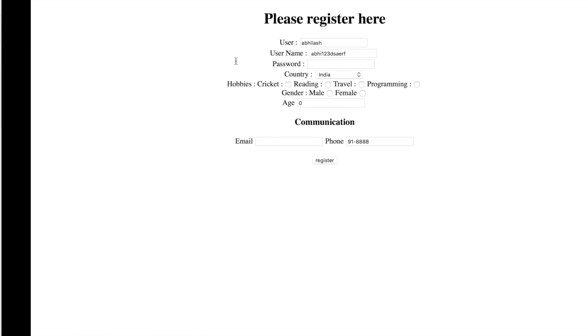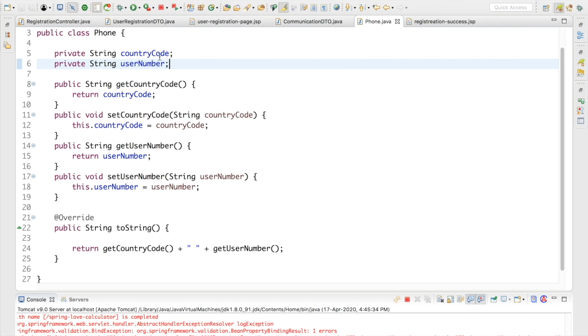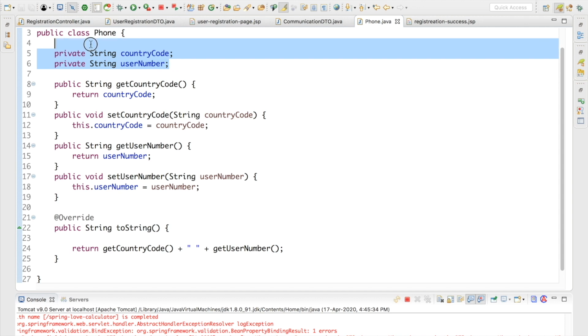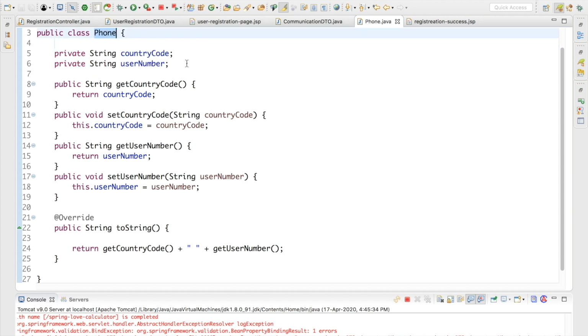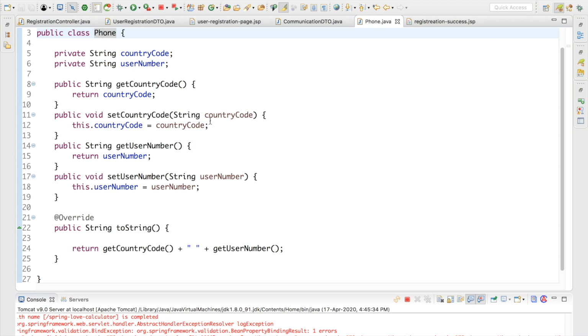So the user is going to enter the phone number as a string. So we have to receive the string, we have to convert that number to an object of Phone, and we have to set these respective properties, and we have to store the object, the Phone object, not the string object. We have to store the Phone object into our database.